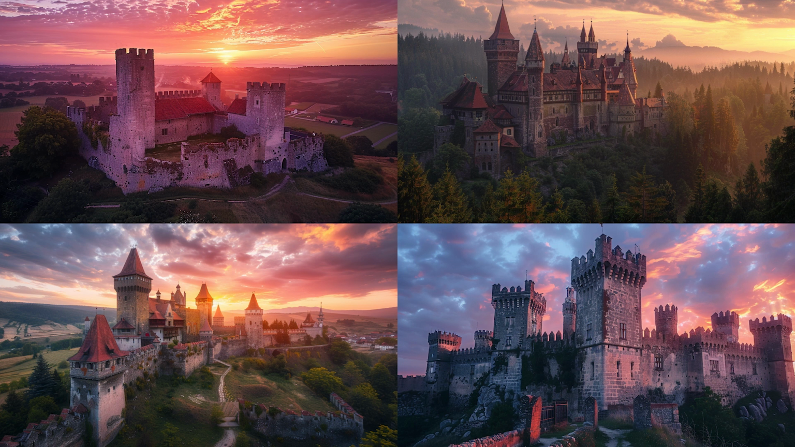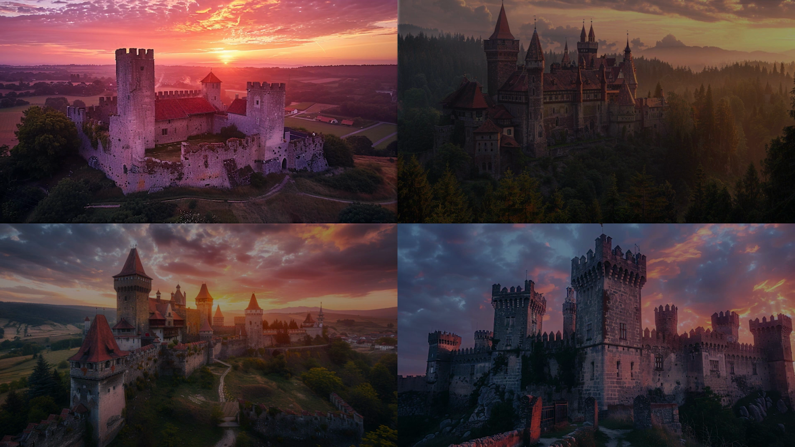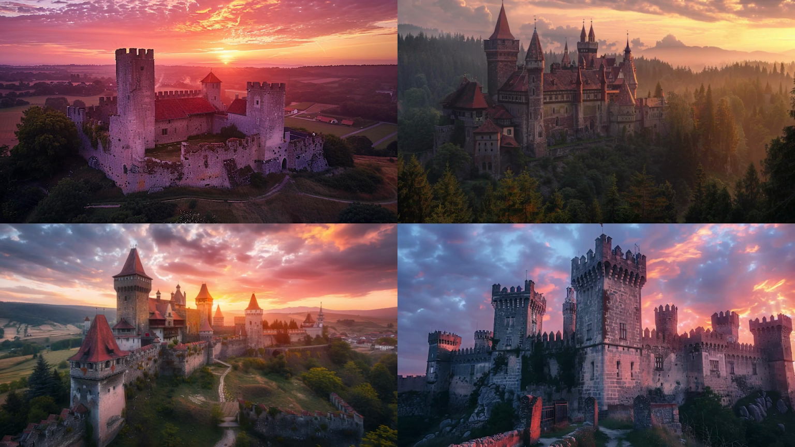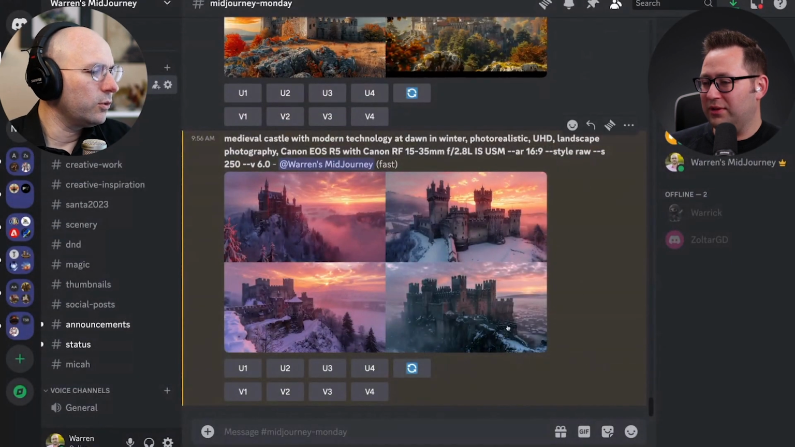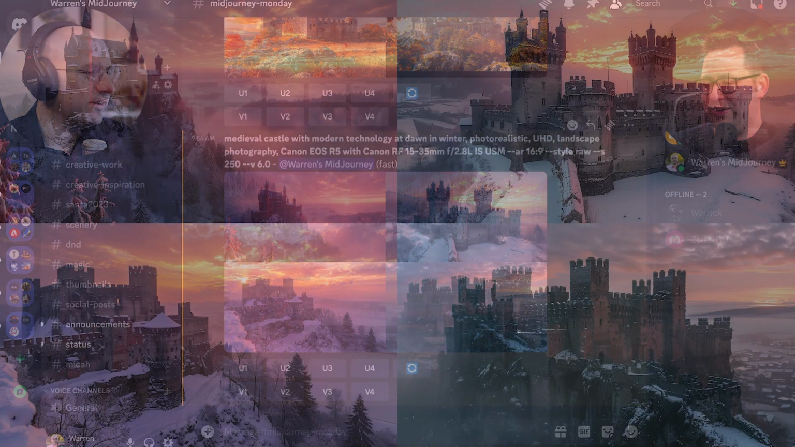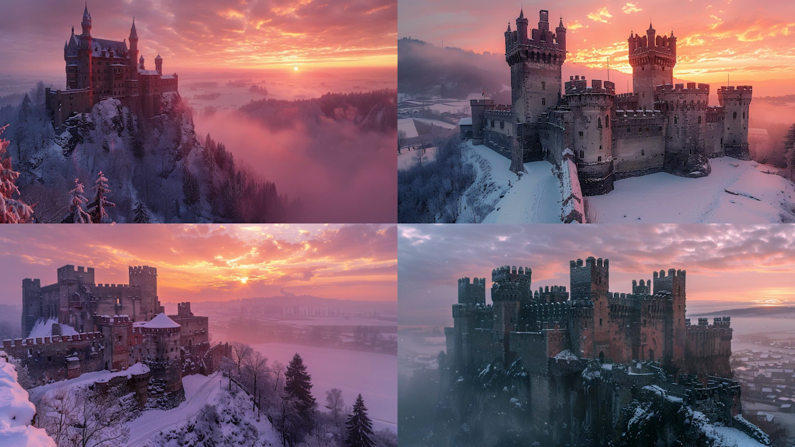Oh yeah, I love the scenery. The top left looks amazing. I think it would look beautiful if you added science fiction, right? So it's focused a lot on the medieval castle. Ooh, look at dawn and winter. Those are amazing.